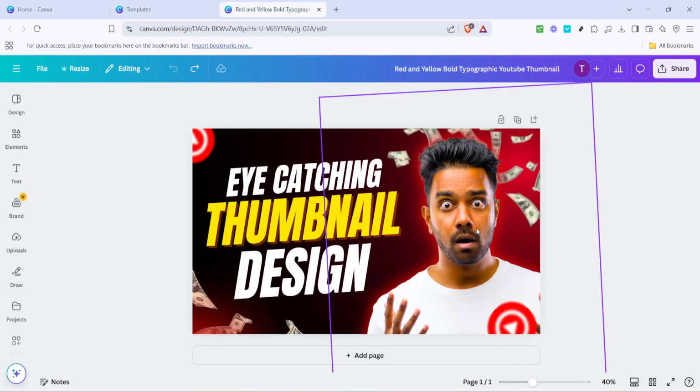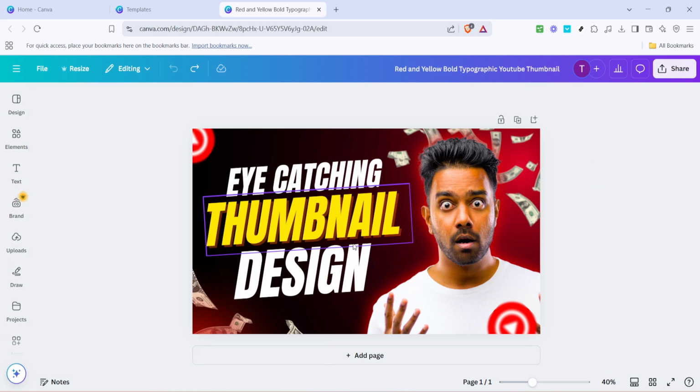Canva makes it incredibly easy for you to personalize elements of the design, such as colors, fonts, and imagery, to better suit the message you want your thumbnail to convey. Don't hesitate to explore the various design tools available on this interface.